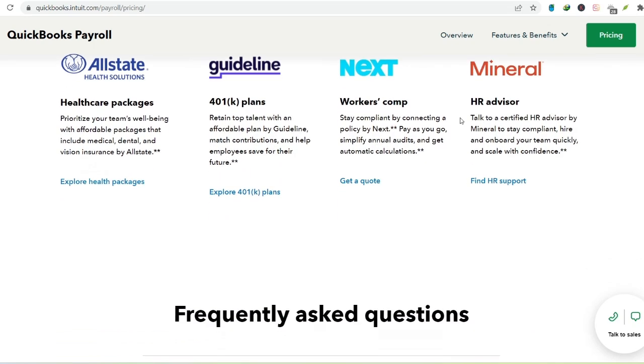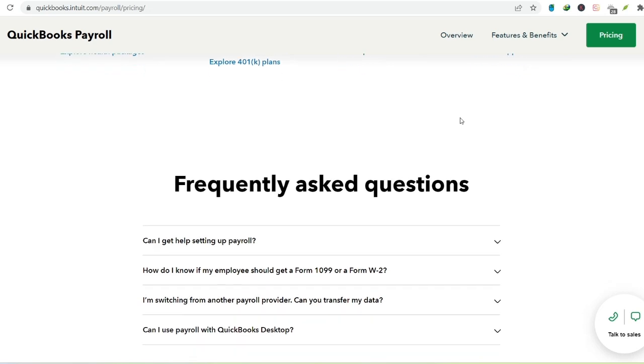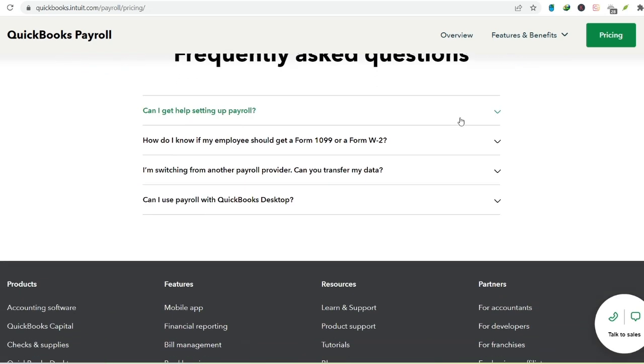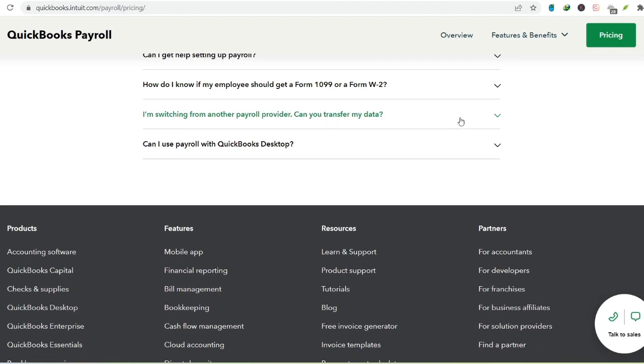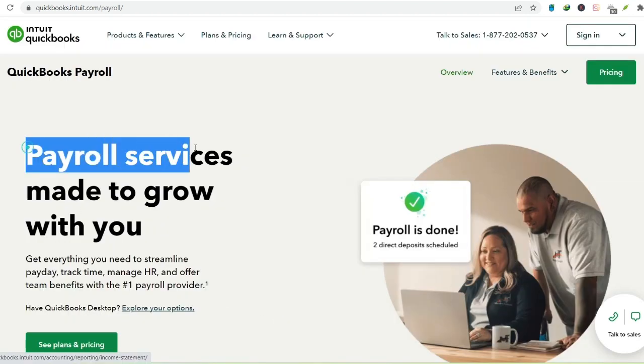Well, QuickBooks has built-in compliance features to help keep you on the right side of the law. It stays up to date with the latest tax regulations and labor laws, automatically applying these to your payroll calculations. This means you can rest easy knowing your payroll is compliant with current legislation.